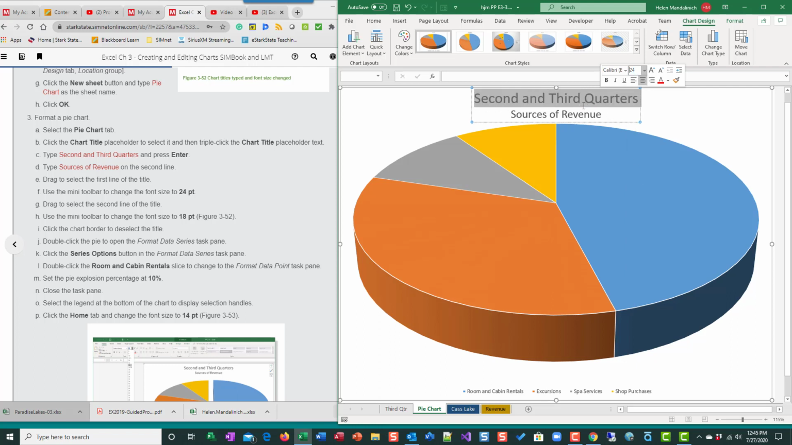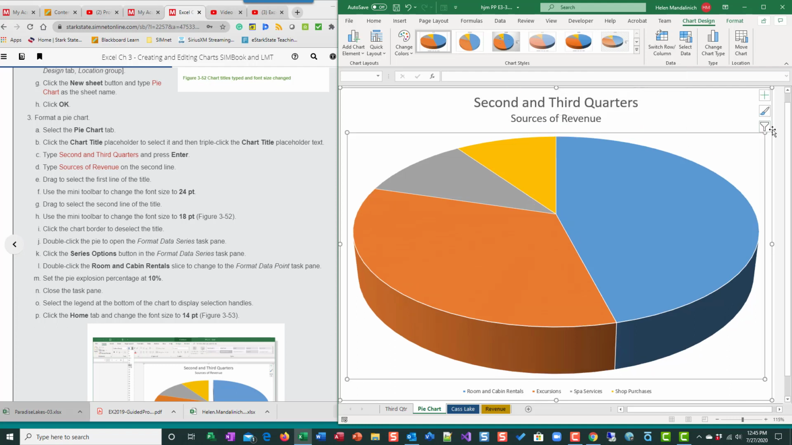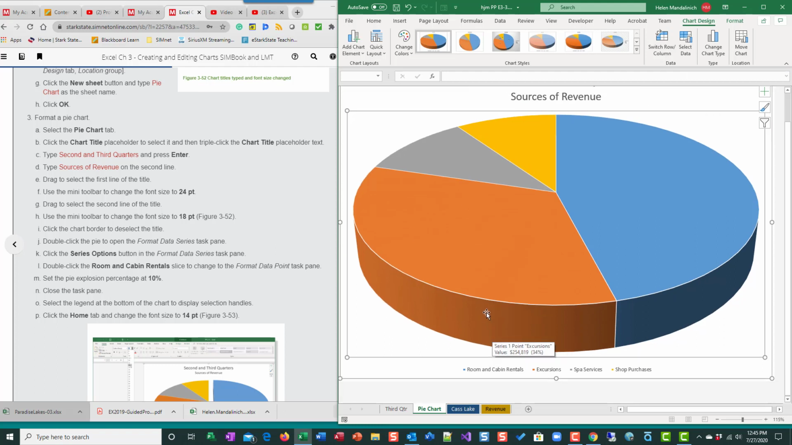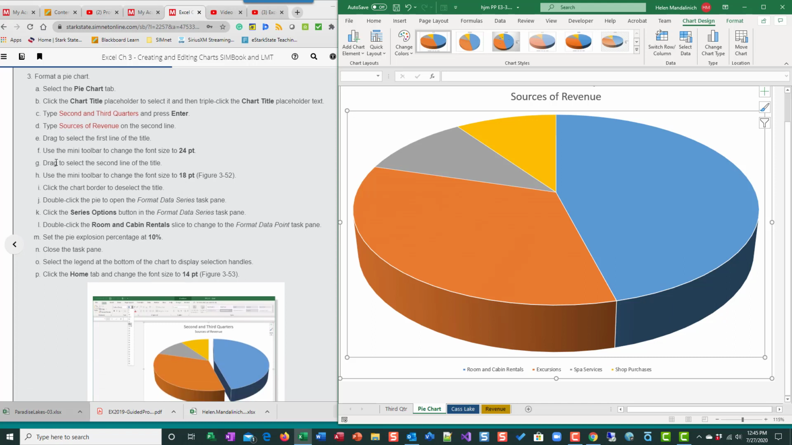You could do it in either order. Just the first line needs to be 24. The second line needs to be 18. We're going to go ahead and select off of it to deselect it.